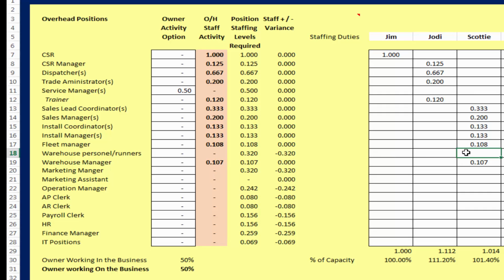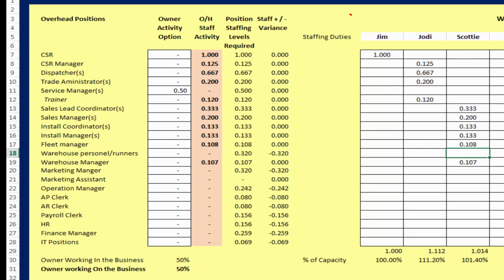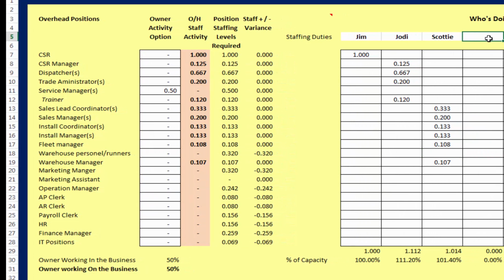I got a warehouse personnel runner. I may need a couple runners. I'm going to hold off on that for a second. Let's just say I'm going to put in Joe. Joe's in here. What are we going to have Joe do? I don't know. What's Joe got to do? We'll make Joe the warehouse runner. We'll just run some parts out there when we need them.